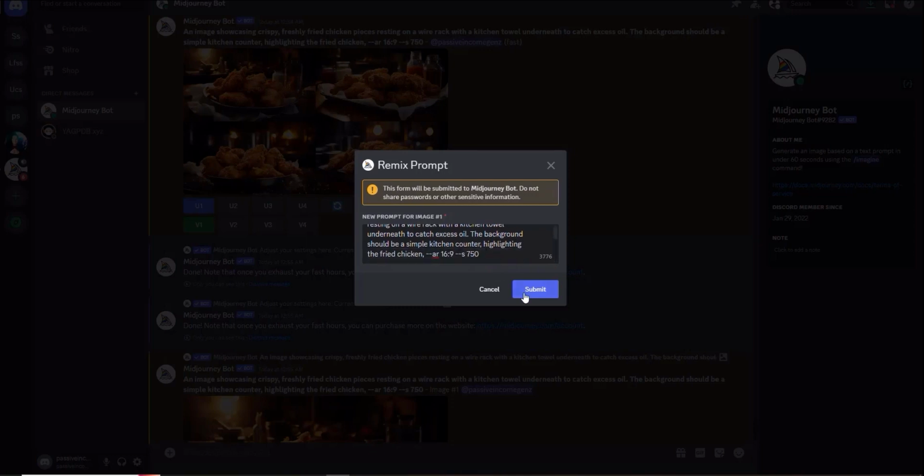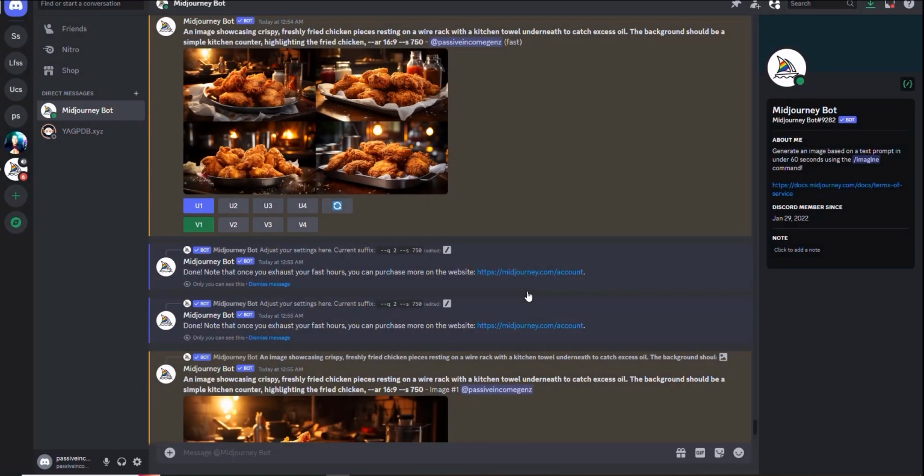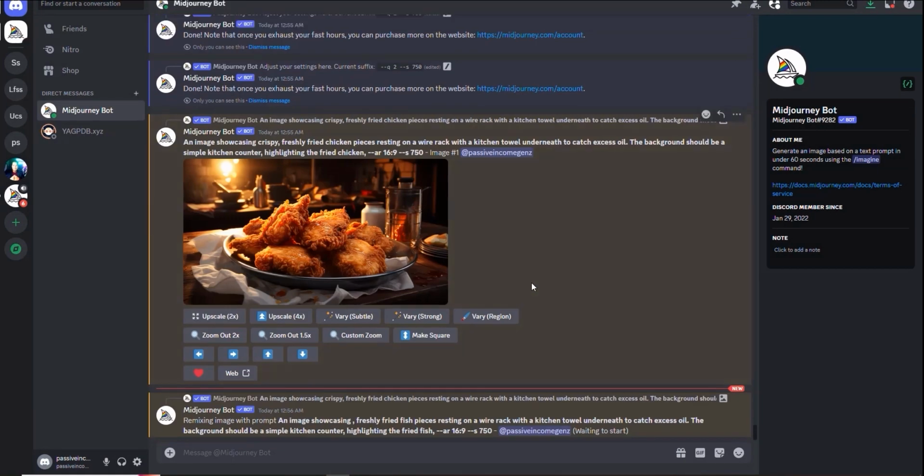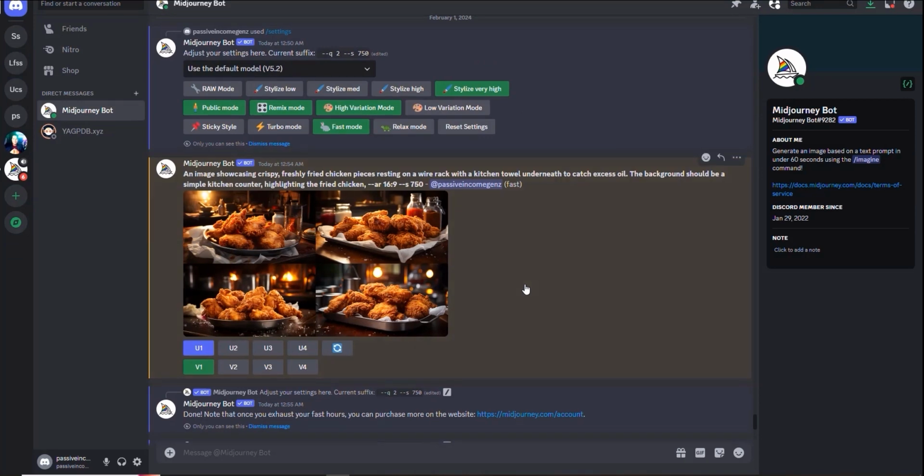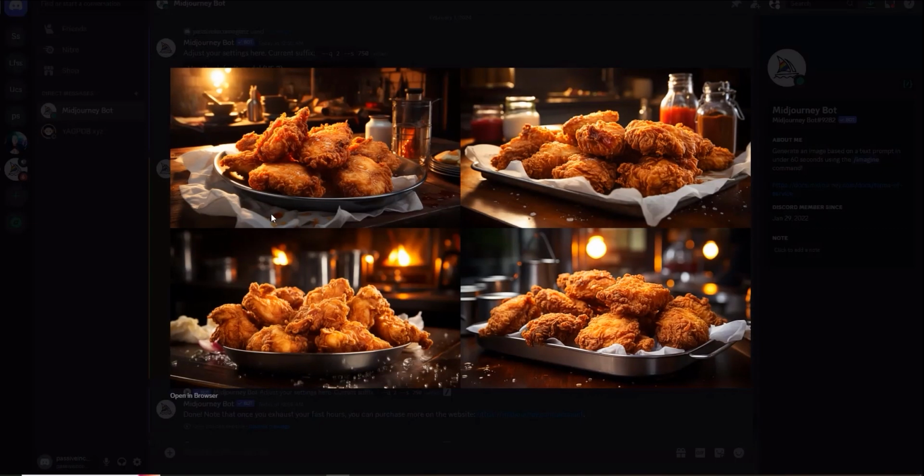Let me see, kitchen counter, fried fish. And what that will do is it will combine the first image with the new prompt, and it will generate something that looks like fish and chicken combined, and it will generate 4 images based on the image number 1.